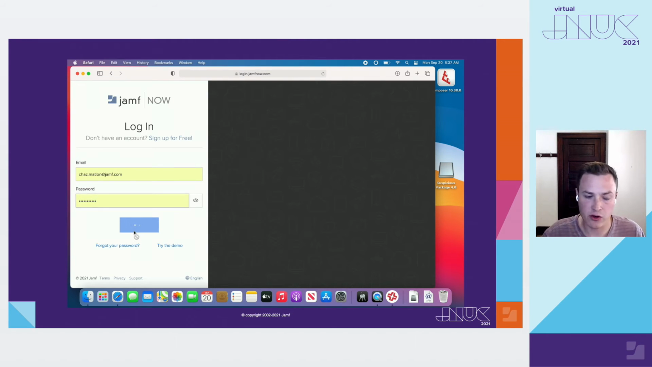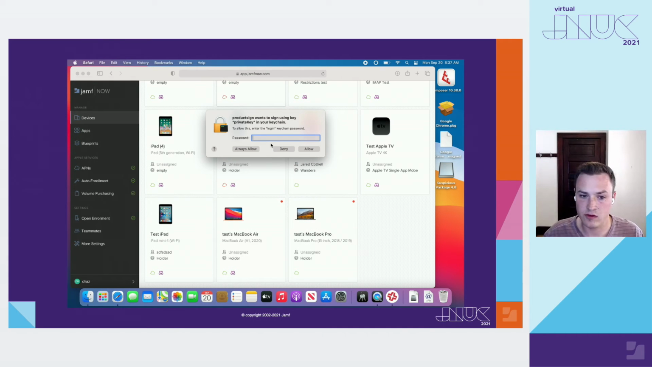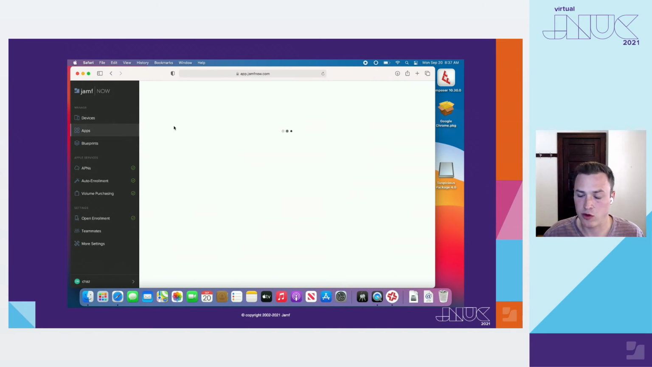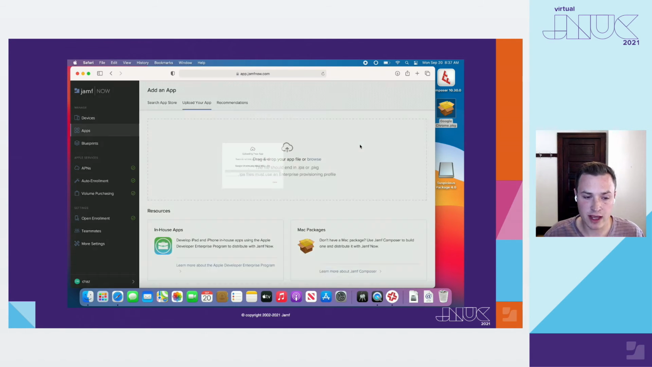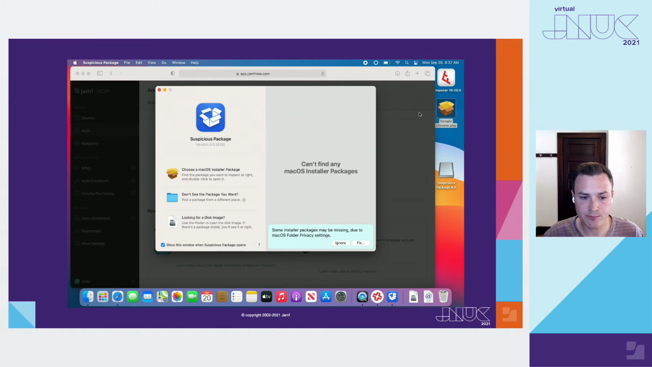And while this package is being created, I'm going to log into Jamf Now so we can just go ahead and start uploading it once it's created. We see it actually just showed up on the desktop. Have to enter in a few admin passwords to allow for the package to be signed. And there we go. We have Google Chrome created and it's signed and is ready for uploading. I'm going to add an app in Jamf Now, upload your app, and just dragging and dropping it. And while this is uploading, it'll take a little bit.